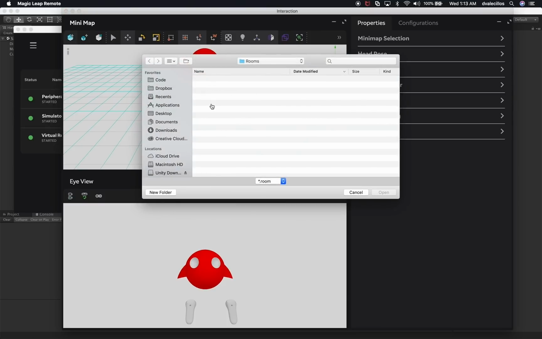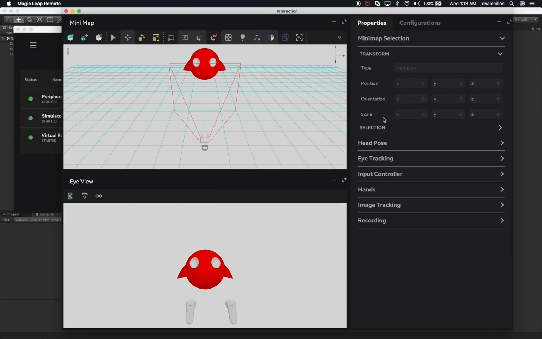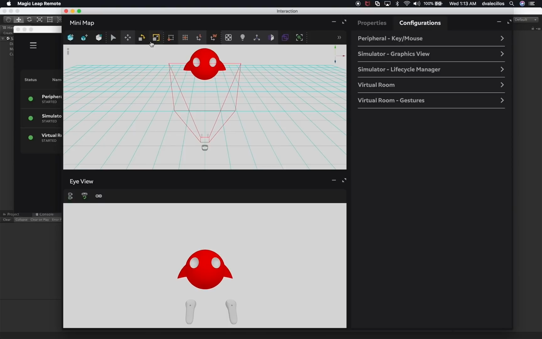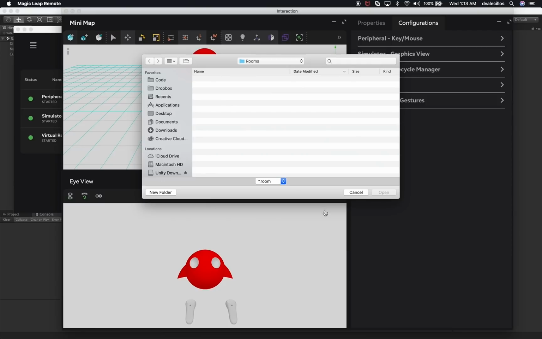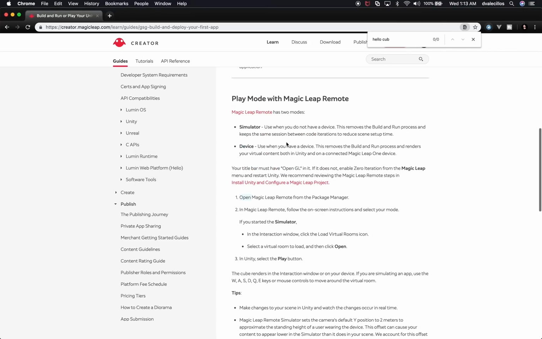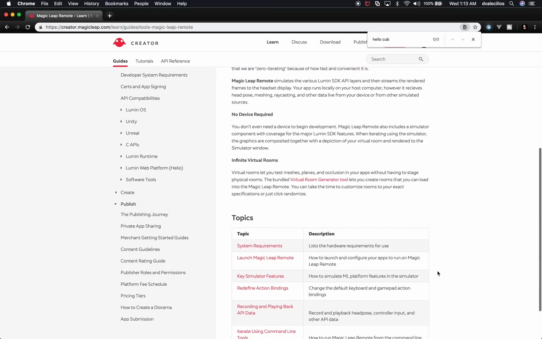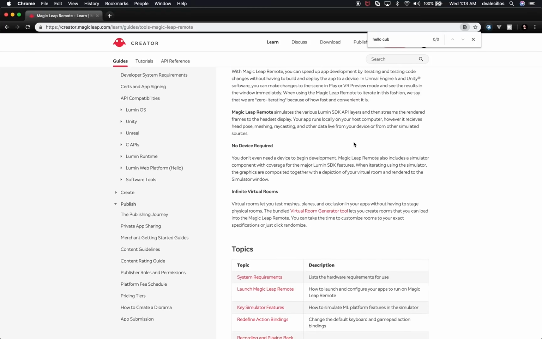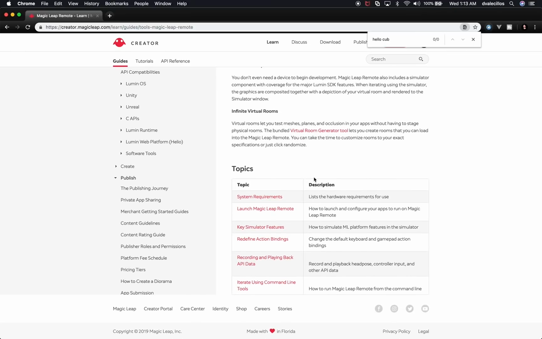Man, this is really bad UI, where it doesn't really say what we need to do. Minimap selection, okay, configuration, a room. Okay, let me see if I go into the Magic Leap remote, if we can figure out how to actually use it. Okay, so the Magic Leap remote simulates various Lumin SDK API layers and streams the render frames. Okay, we know that. Infinite virtual rooms.